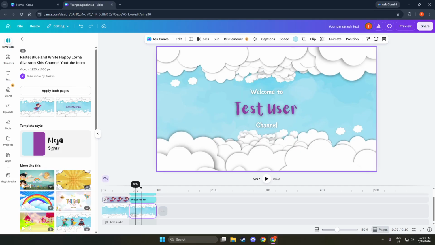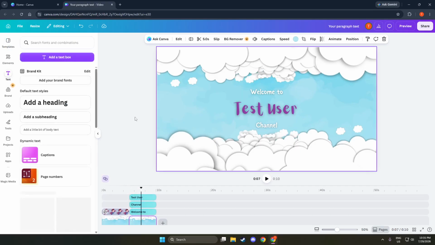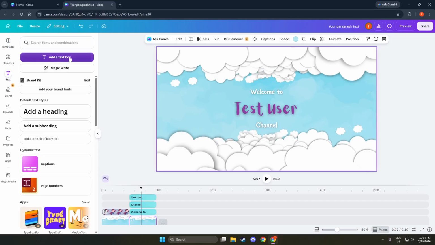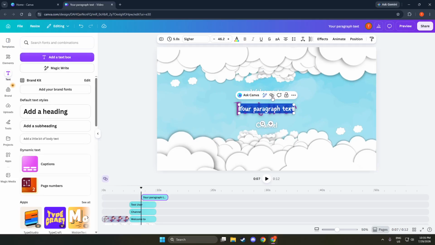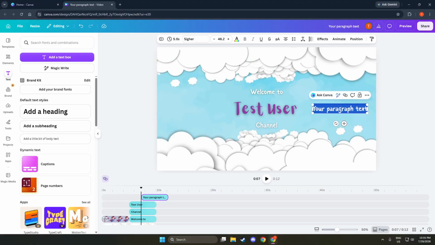You will see options like add a heading or pre-made text styles. Click a style, then type your own words directly on the canvas. In the toolbar above, you can change font, size, color, and alignment. A helpful tip here, keep titles large and high contrast so they remain readable on phones.